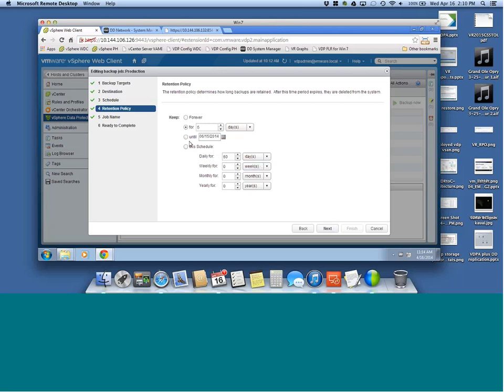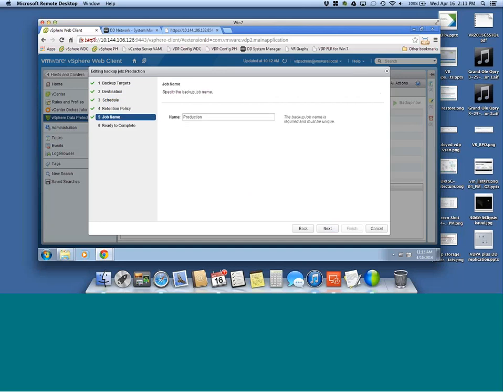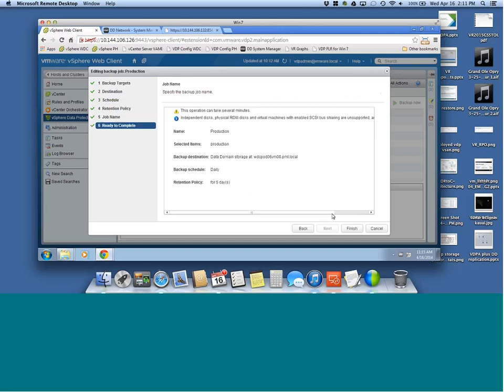I could also create a static date and time here. So maybe I want to keep this particular backup until June 15th. Or I can even create a custom schedule if that makes sense. I'm going to go back to that option there. I click Next, give the job a name, and Finish, and that is all there is to it in creating a backup job.